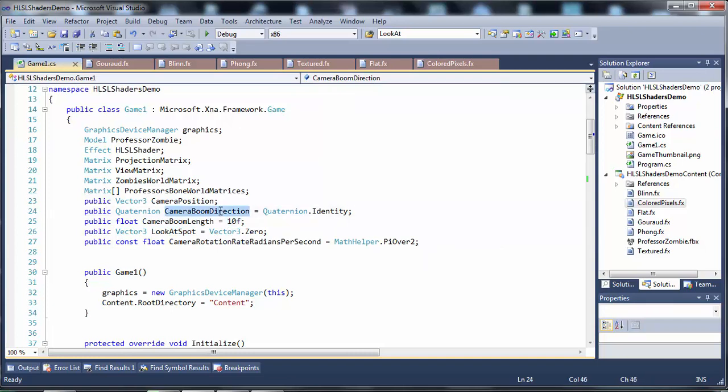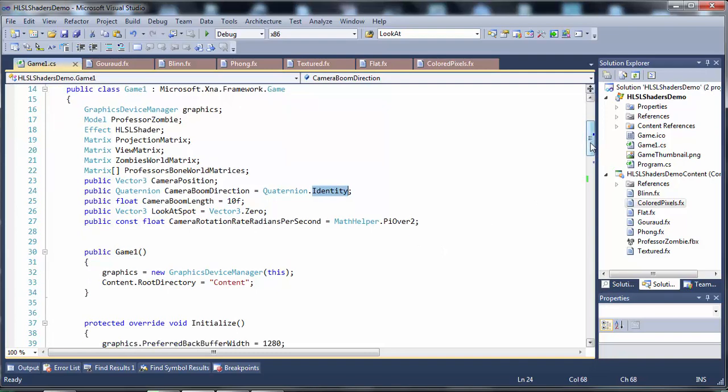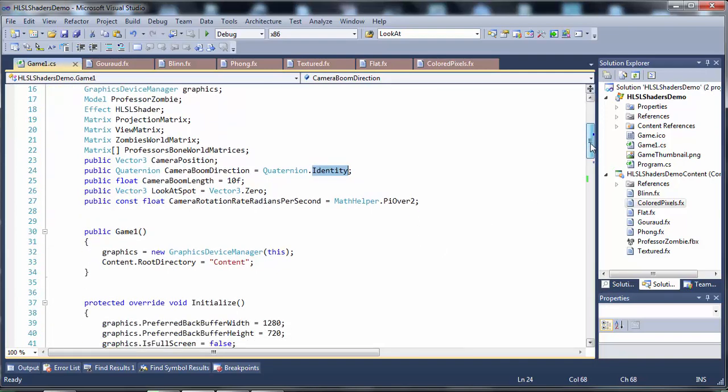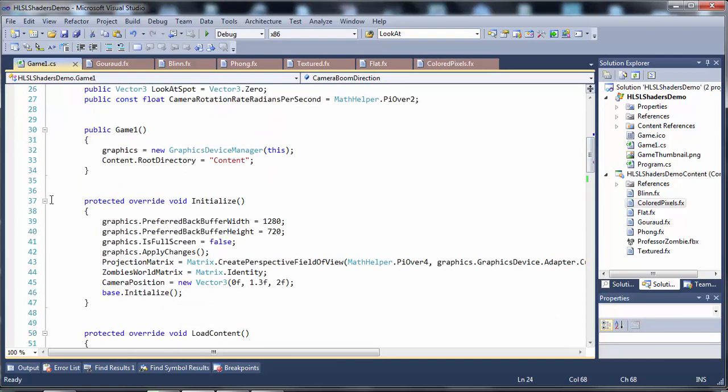I don't know why I ended up with a quaternion here for the camera boom direction. It probably should have been a matrix, but I set it to an identity quaternion to initialize it. I do sort of know how this happened. Basically, I was throwing this together quickly, so I just copied and pasted some camera code from another program I wrote, and this is what I got. This is very standard. I think this is what you get when you start a new project.